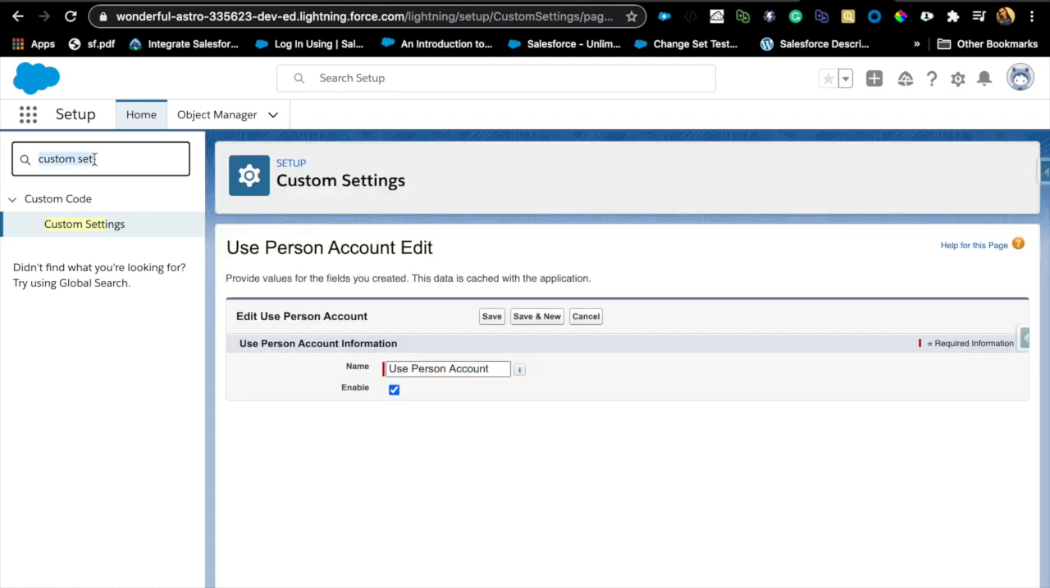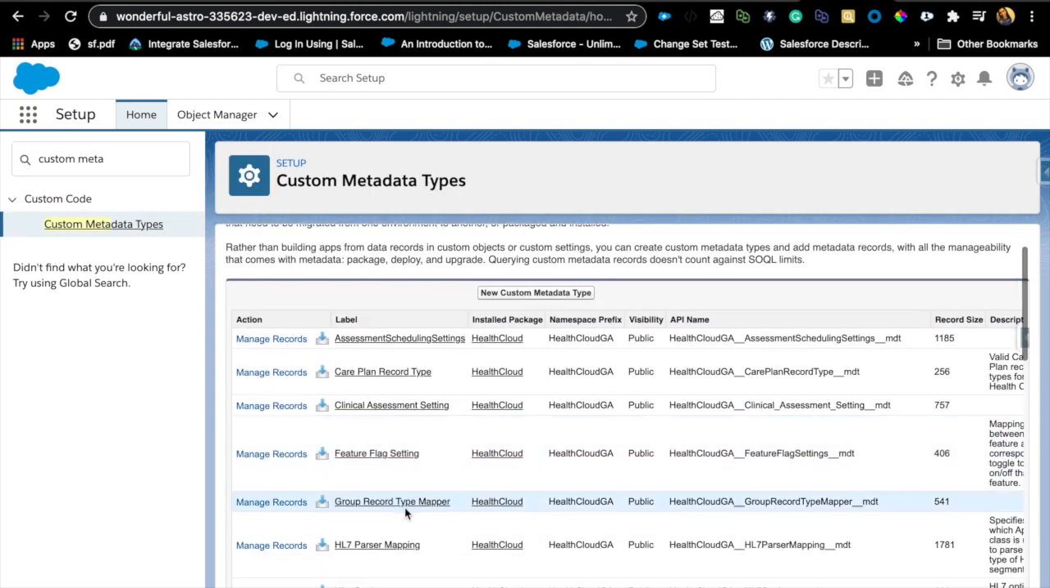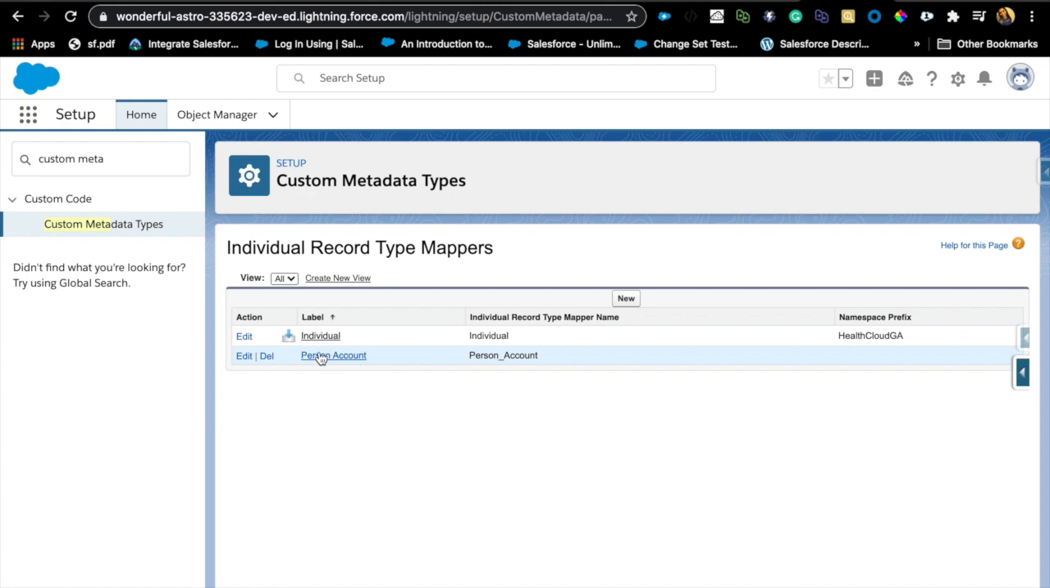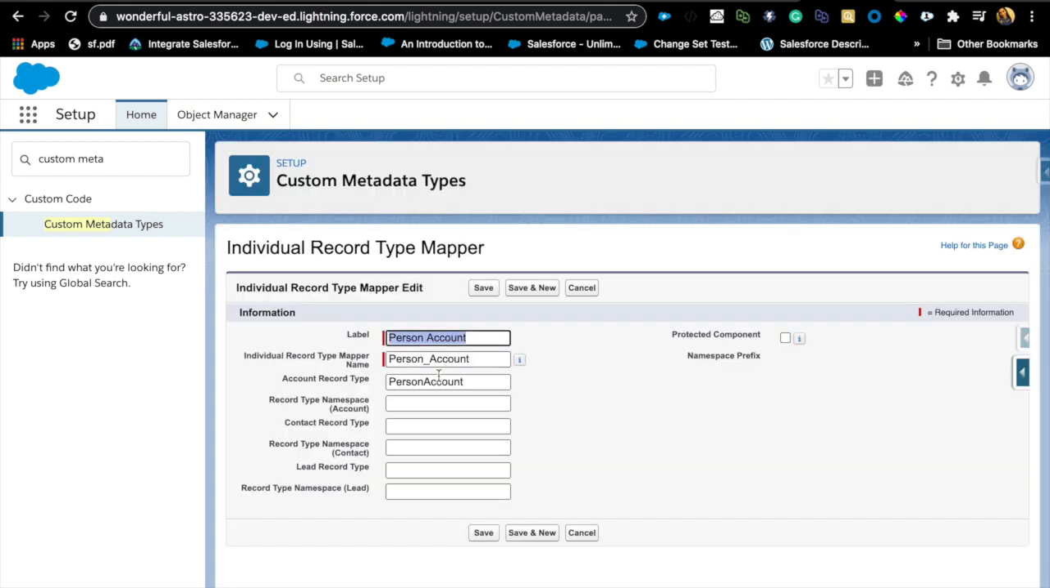Right after that, you will also go to custom metadata types, go to individual record type mapper right here, go to manage records, and add an additional record called person account. It only comes with individual, but you'll have to create this manually yourself. Otherwise, you'll see all kinds of errors. So make sure the account record type is correct, called person account.